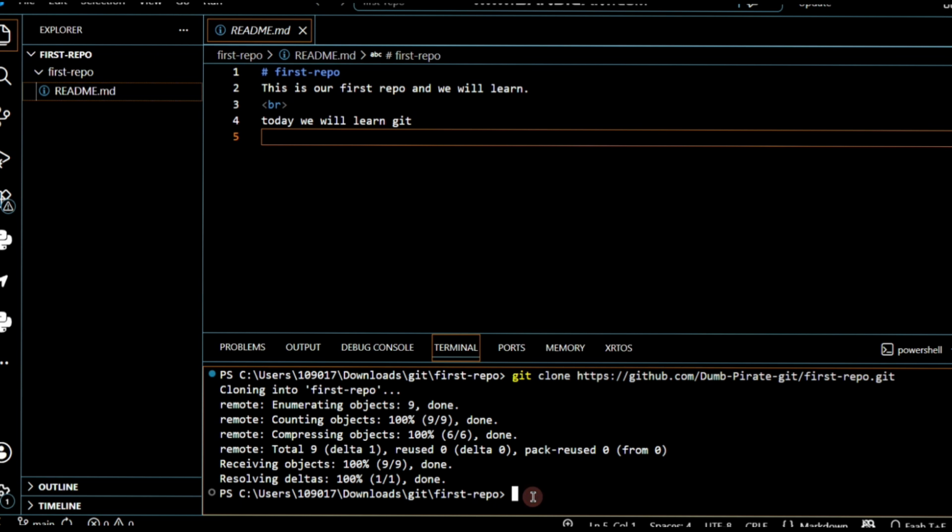Now to hop onto our repo, we'll use another command, cd and the name of our repo, first-repo. cd means change directory. We are actually in the first-repo folder, not exactly in our saved repository. So by this command, we'll come into our first-repo. See, the address has been changed. Downloads, git, first-repo, our folder, and first-repo, the name of our repo. So now we have come into our original repository, which we cloned.